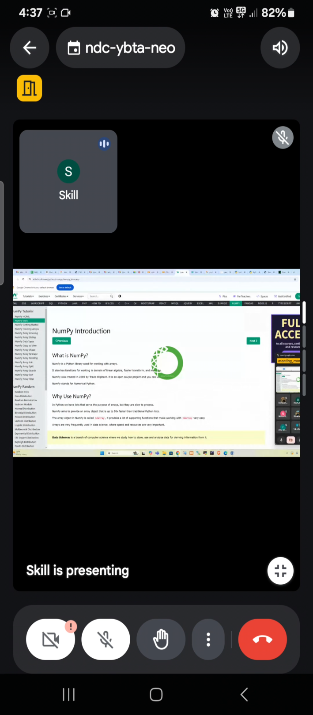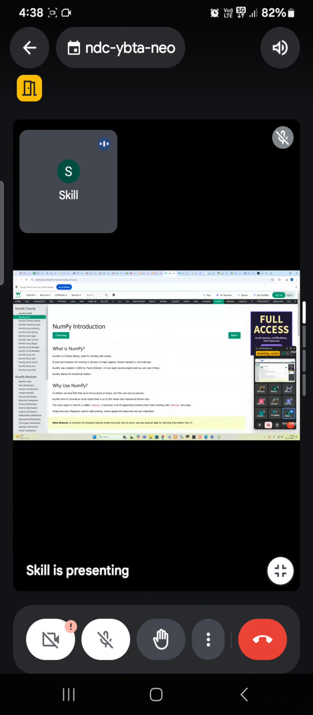Okay, if the arrays are there, then how do we use them. Okay, so this was developed by Travis Oliphant in 2005. So basically this is an open source project, and you can also use it freely or you can contribute also. So NumPy basically stands for Numerical Python. So why use NumPy? In Python we have lists that serve the purpose of arrays. Yesterday I was telling that in C language we have arrays, but in Python we have lists. Okay, the lists are very slow, so their time complexity is very high.